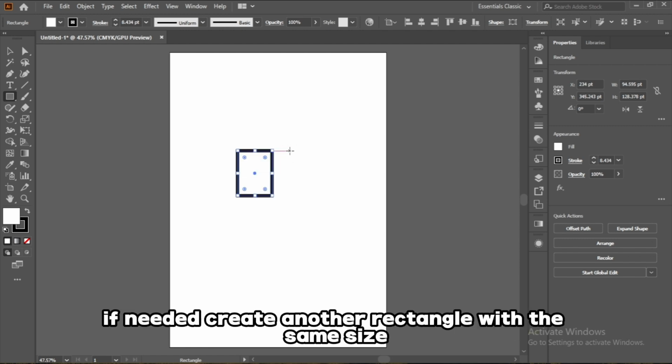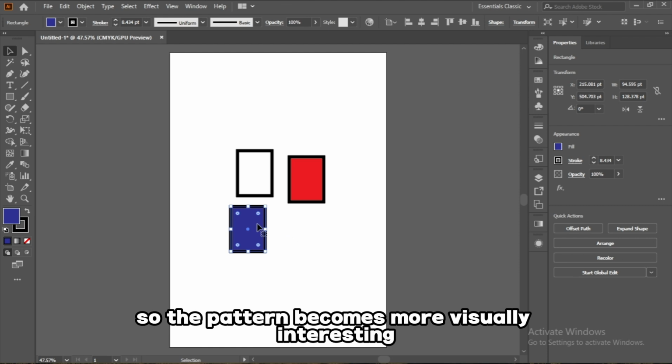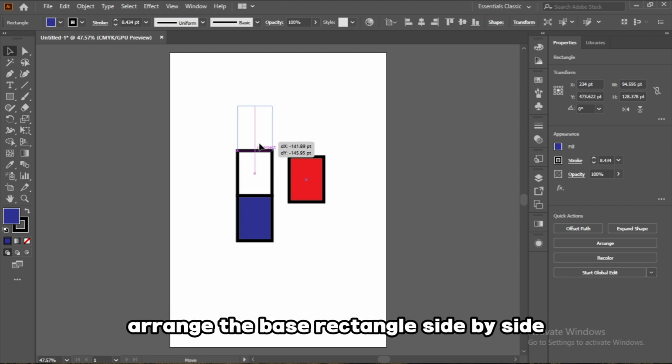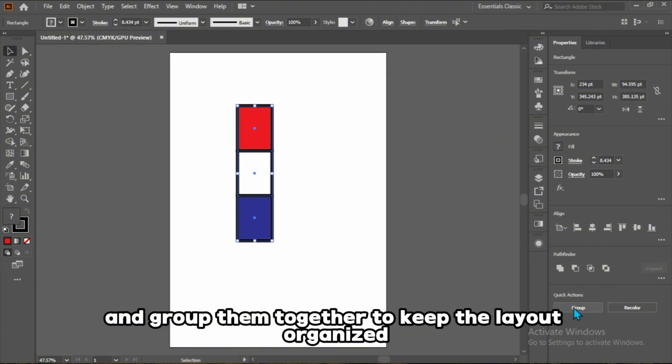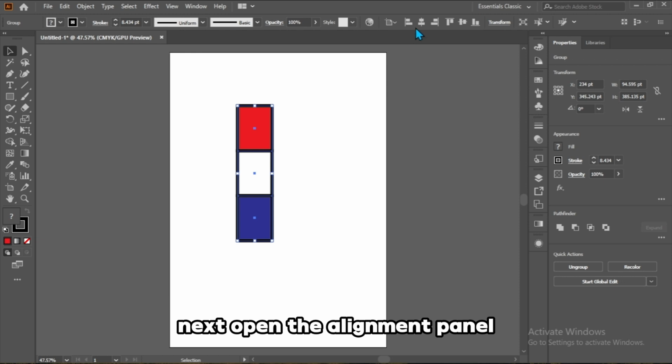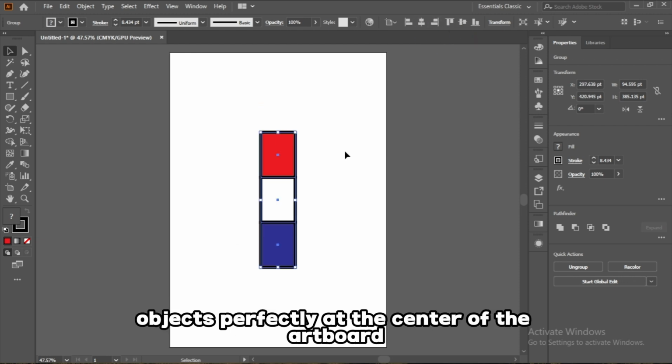If needed, create another rectangle with the same size and apply a different color so the pattern becomes more visually interesting. Arrange the base rectangles side by side. Then select every object you created and group them together to keep the layout organized. Next, open the alignment panel and position the grouped objects perfectly at the center of the artboard.